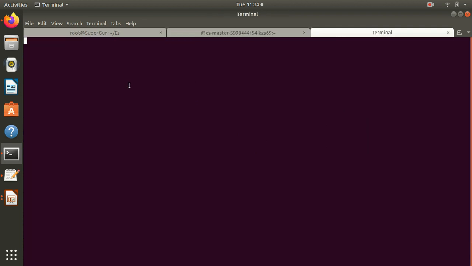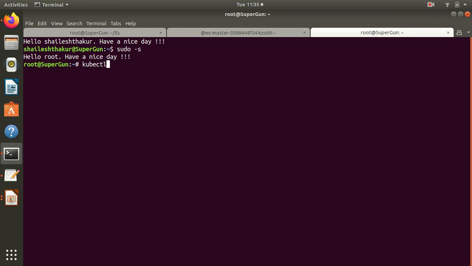So let's open a new terminal, and run kubectl get pods.